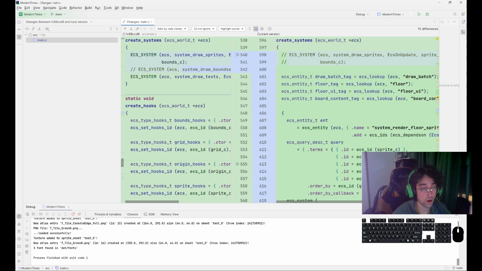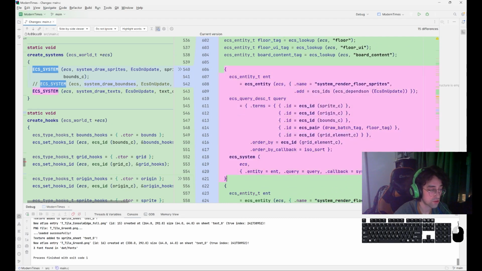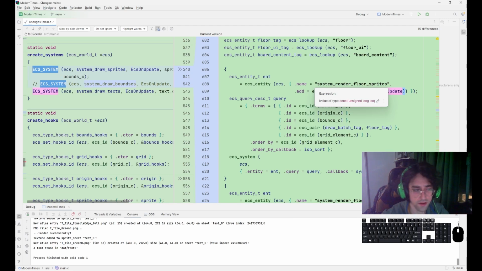Here I just updated all the systems, essentially. So I rewrote the system. Instead of using the shorthand macro on the left, I use a fully explicit kind of declaration, which is much bigger. So first of all, I define a new entity representing that system and what it depends on. In the future, I'm going to create my own separate phase, but for now it's just depending on update.